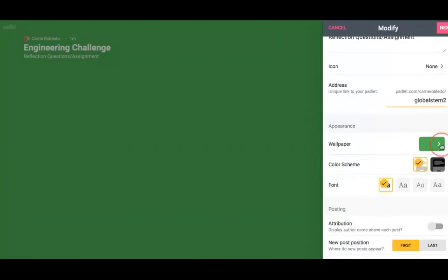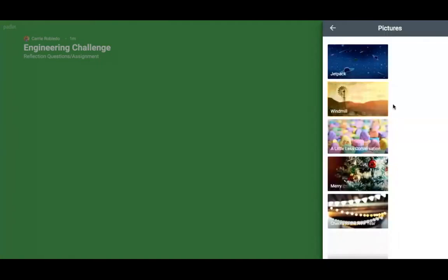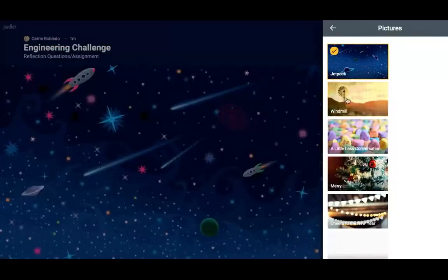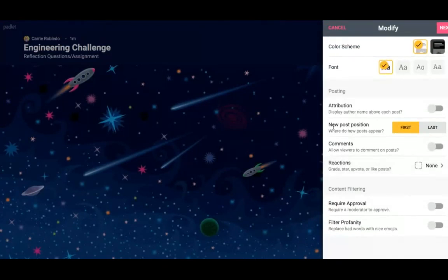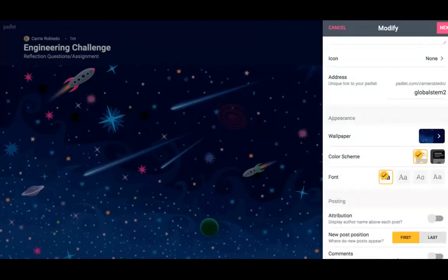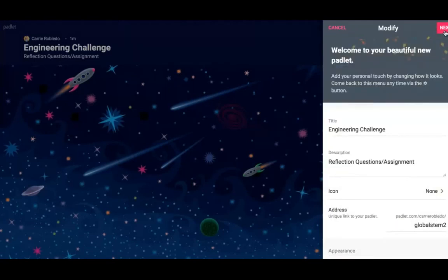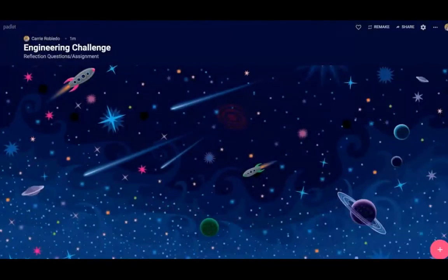Then you can change your appearance. Okay, you can add your own wallpaper or choose from the ones already listed. So we'll just choose a picture already on file. Everyone loves outer space. Very STEMmy. You can choose where your newest posts are posted. And then you can filter. So if you want to moderate your posts before they are uploaded, you can turn that on. Okay, once you're happy with the layout, go to next. And your students are ready to start posting.